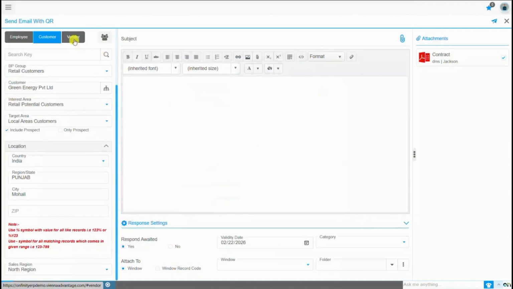Next, the Vendor tab. In this tab, the user can search for and select vendors. Only users whose vendor checkbox is enabled in the Business Partner window are displayed. The user can select vendors using any of the available fields, such as Search Key, BP Group, Vendor Tree, Interest Area, or Target Area, either individually or in combination. The Vendor tab works the same way as the Customer tab, but it displays only vendors. Now, we will discuss each field one by one.